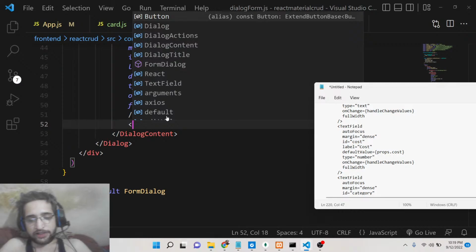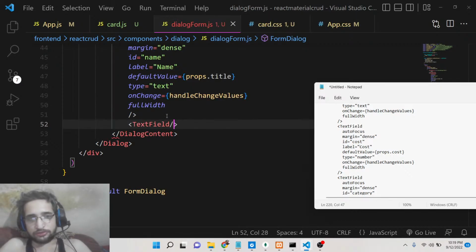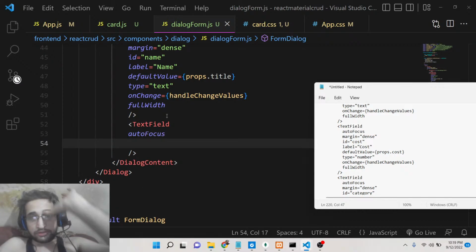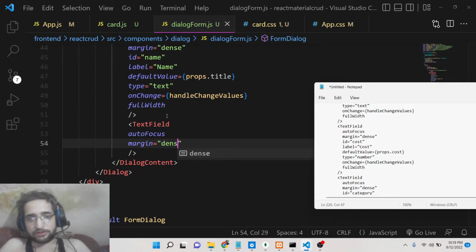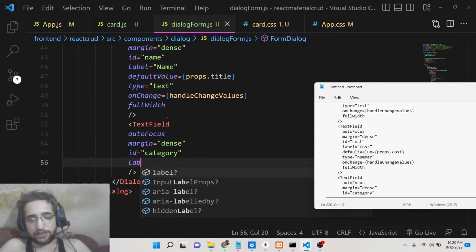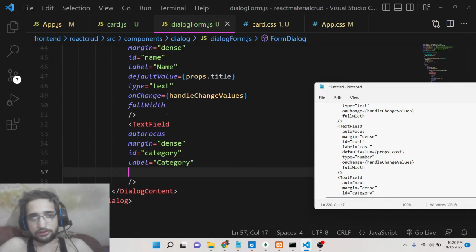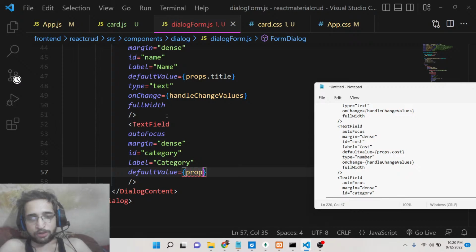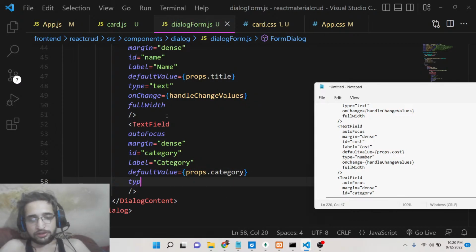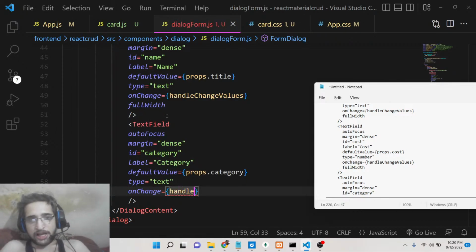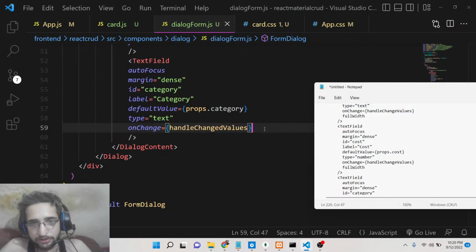And similarly, guys, we will have another text field which will be for, again this will be autofocus, margin will be dense, ID will be category, label will also be category, default value props dot category, type will be text, and also on change this will be handle change values. Again this will be a full width.